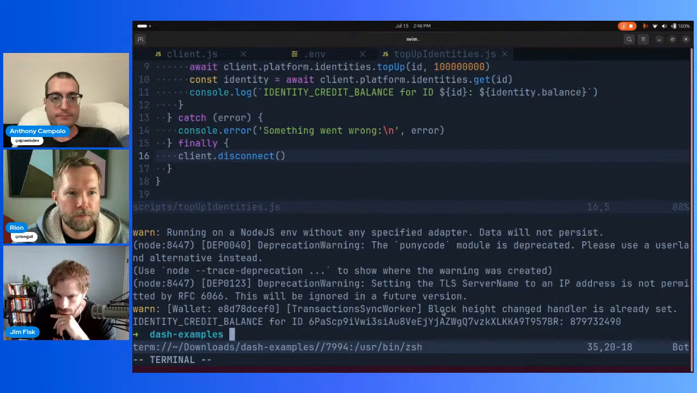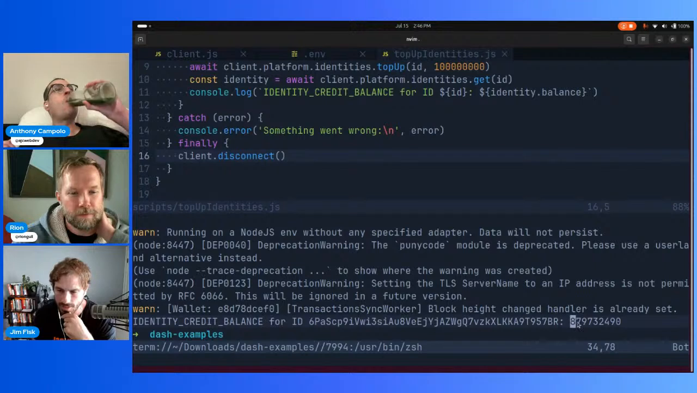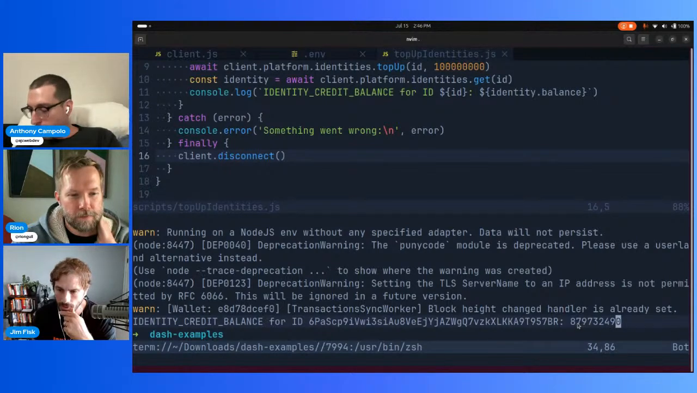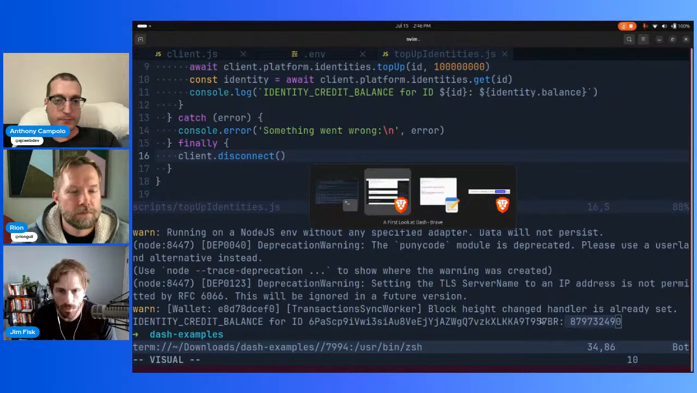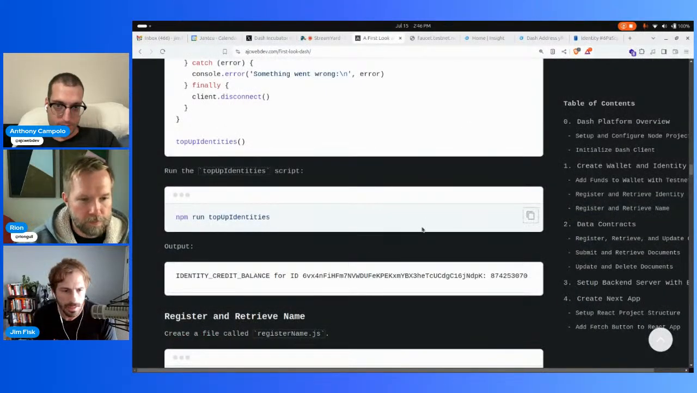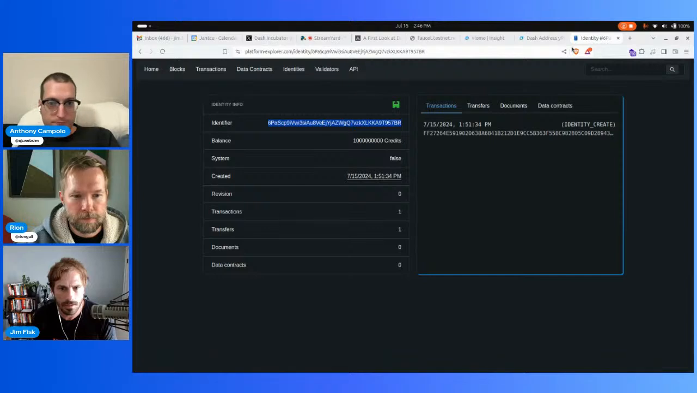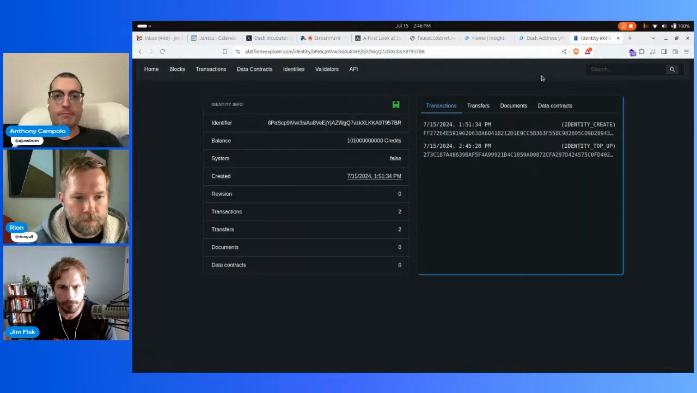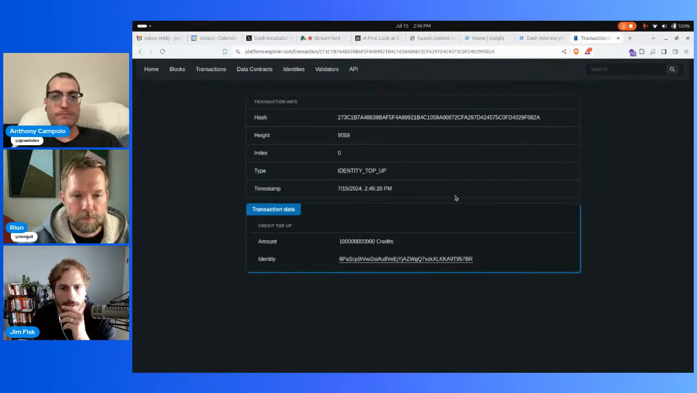So okay, the block height handler is already set. My identity credit balance for my ID is this. So that just topped up. It converted my Dash to the credits. Okay, and then is this reflected over in my browser? Should I look at that, or is that reflected here? This is the top up we just did. There you go. Yeah. And so I can take a look at this. Cool.